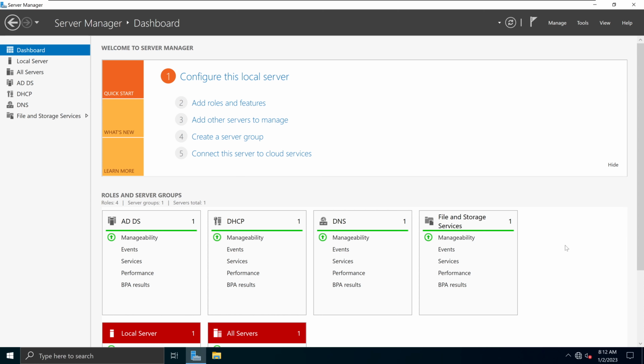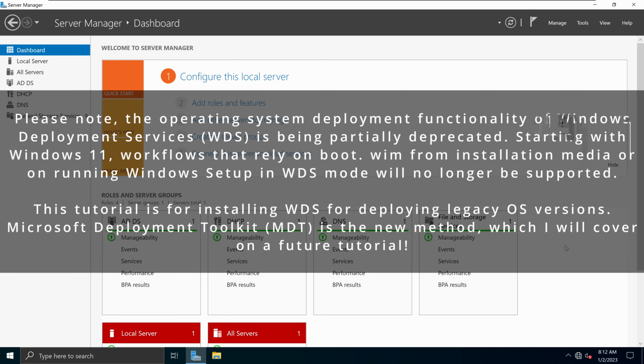In this demonstration, I will go over how we can install and configure Windows Deployment Services, also known as WDS. WDS allows network-based installation of Windows operating systems. On our Windows Server 2022, open your Server Manager.